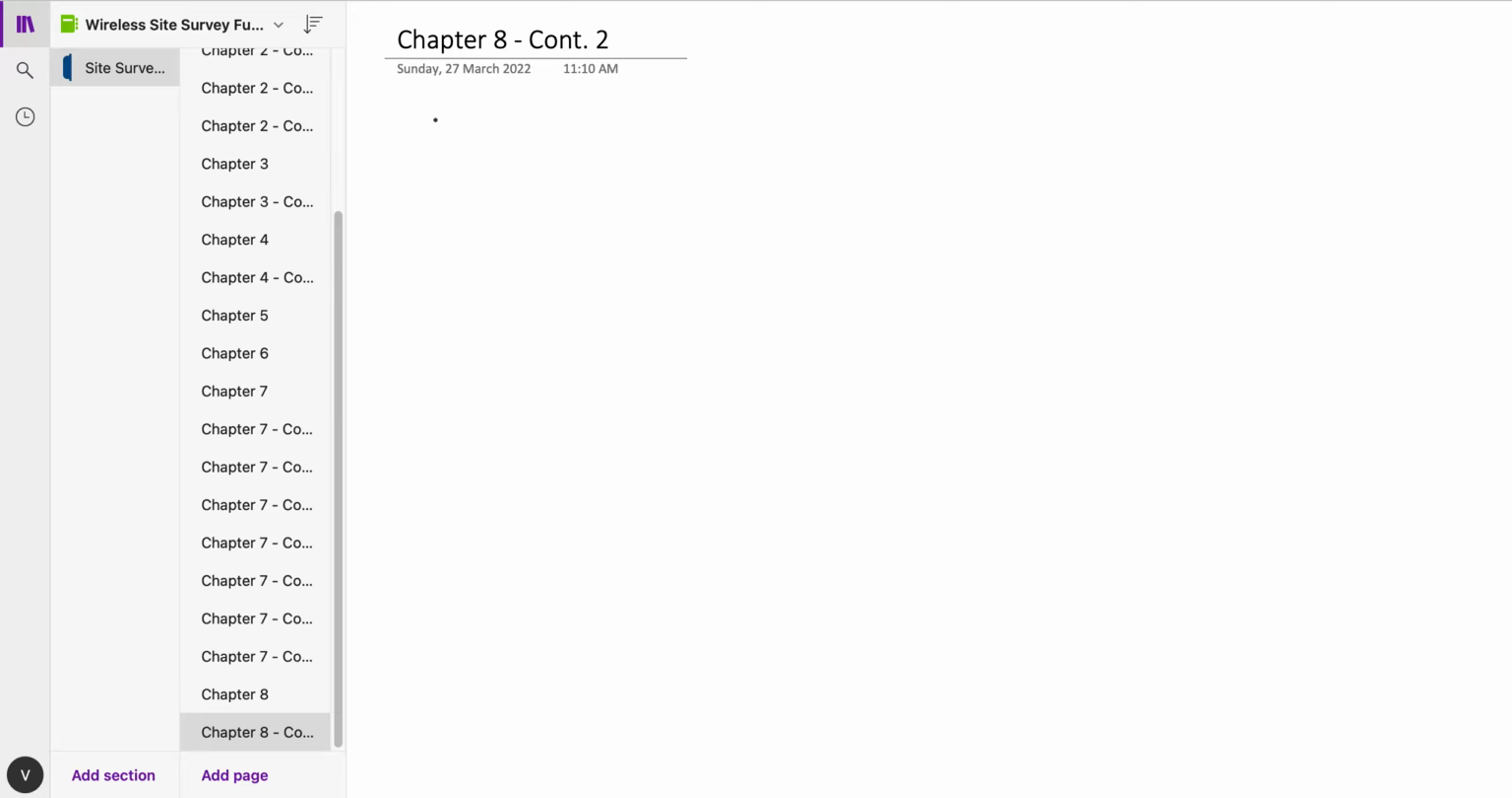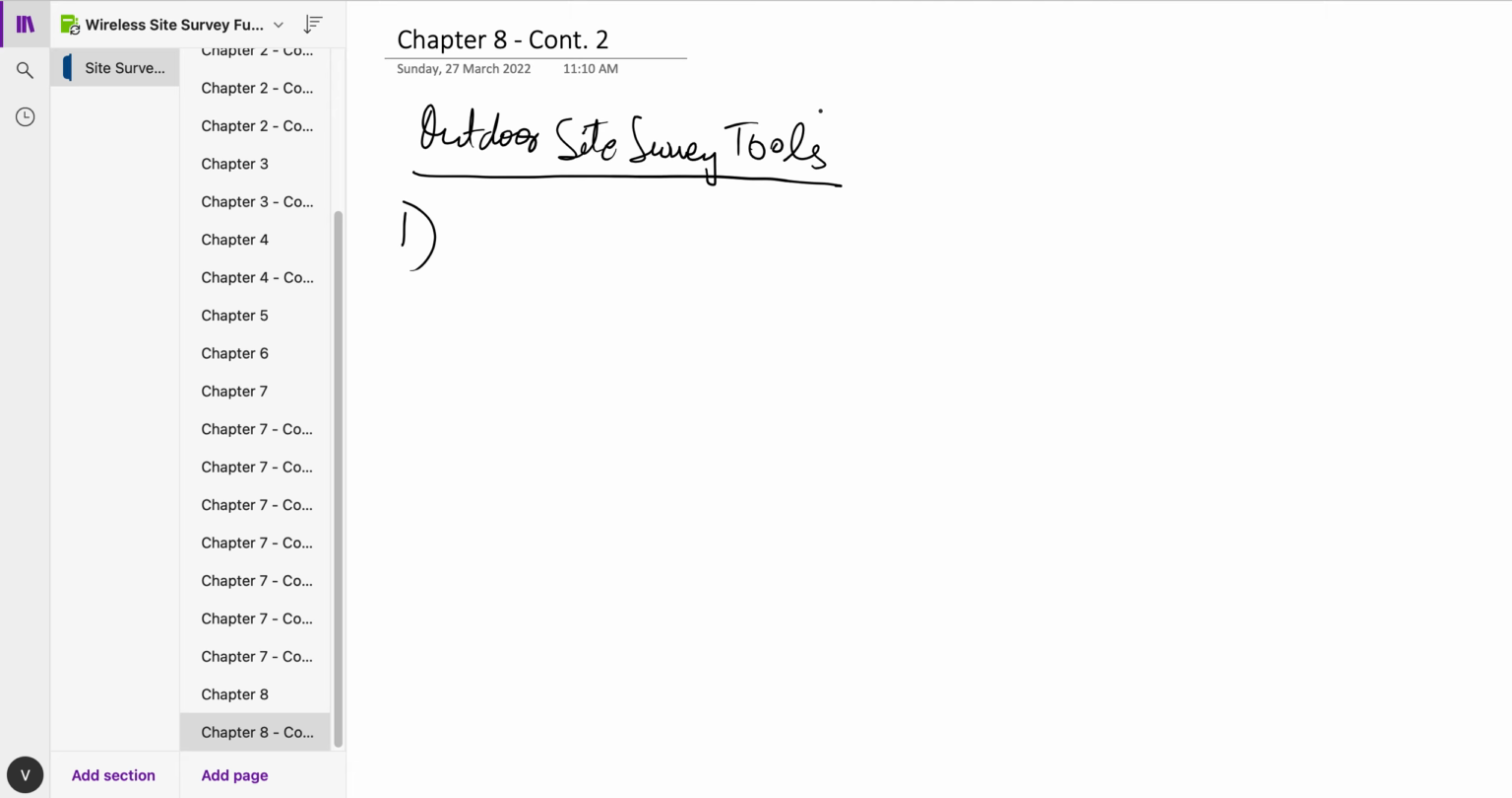In this chapter, we will cover the outdoor site survey tools. Some of them are common with the indoor site survey tools, but you will see some different tools here in this particular section of site survey.